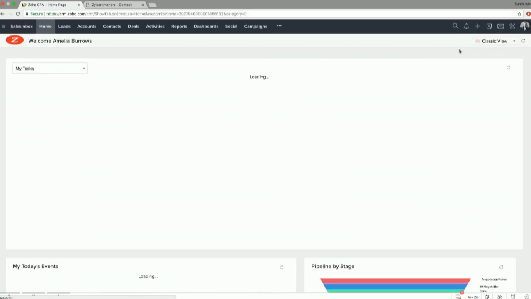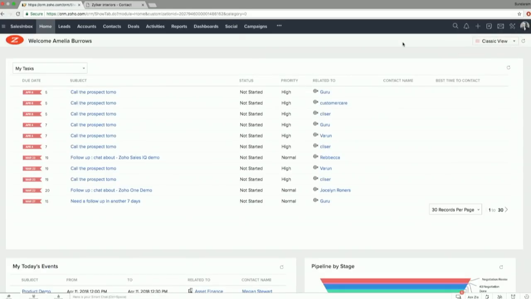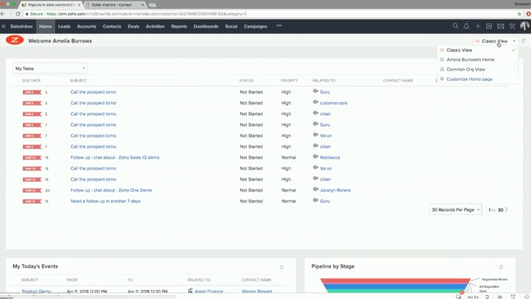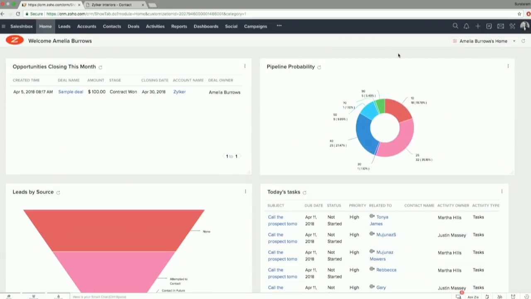So we have this default classic view. This is just going to show you some simple things like tasks and events and your pipeline by stage. But you can also create custom home pages like we've done here. And you can also share them to other users. So we had a lot of customers ask, hey, can I create a home page for my users? I don't want them to be able to create their own. I want to set something for them. They can still make their own, but you do have a way to set something up for them.